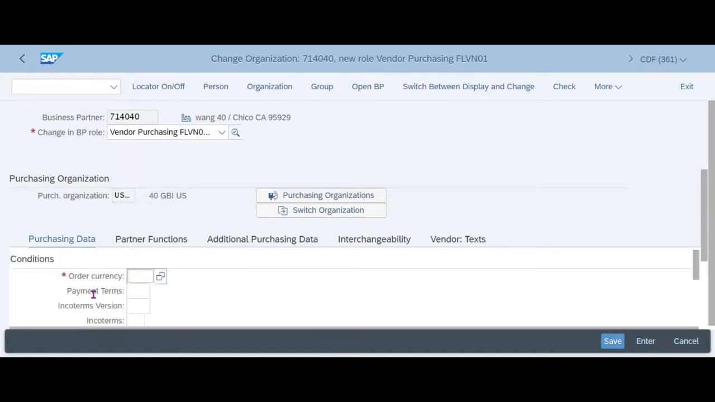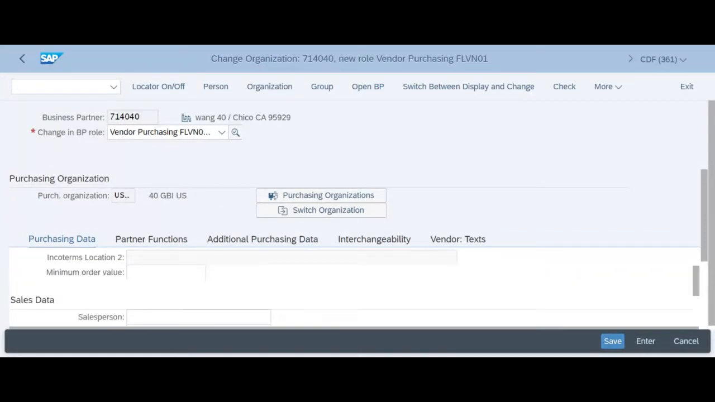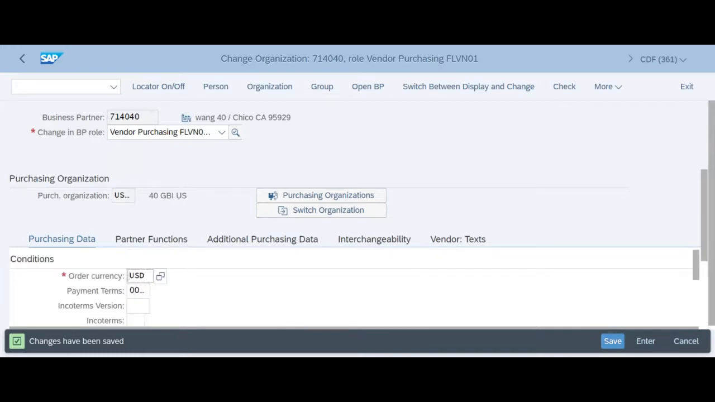Order currency USD. And then payment term one more time, 0001. So pay immediately upon the due date. So only these two pieces of information, currency and payment term. Now I believe we are at the end of the data inputs, and we can click on save now. And you see the changes have been saved. We should have created the business partner as the vendor. Okay, the new vendor information.